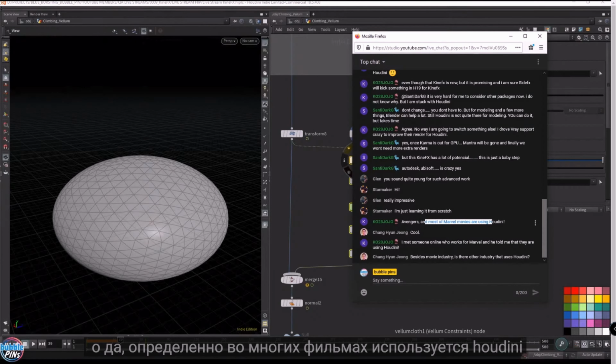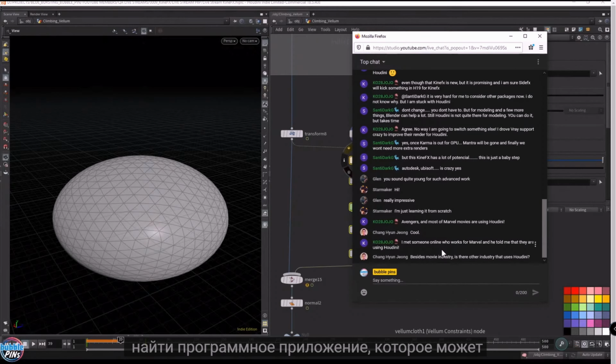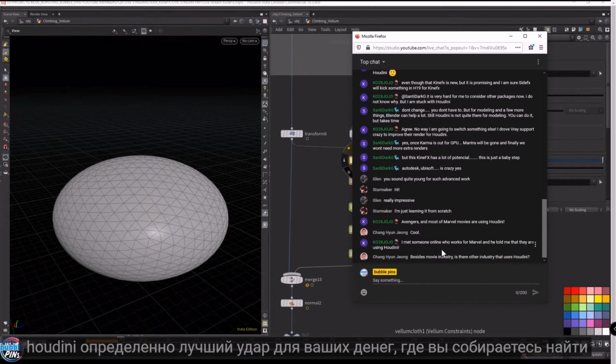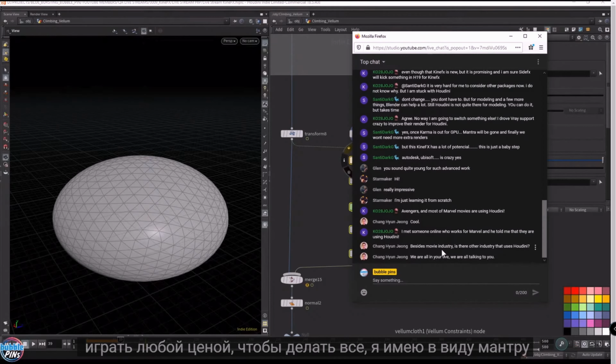Oh yeah, definitely. A lot of movies are using Houdini. Houdini can do everything. Where are you gonna find a software application that can do almost everything? I mean, it doesn't do everything the best, but it's the best bang for your buck, especially if you're doing a startup. Especially with Houdini Indie, you're paying an indie price to do everything.